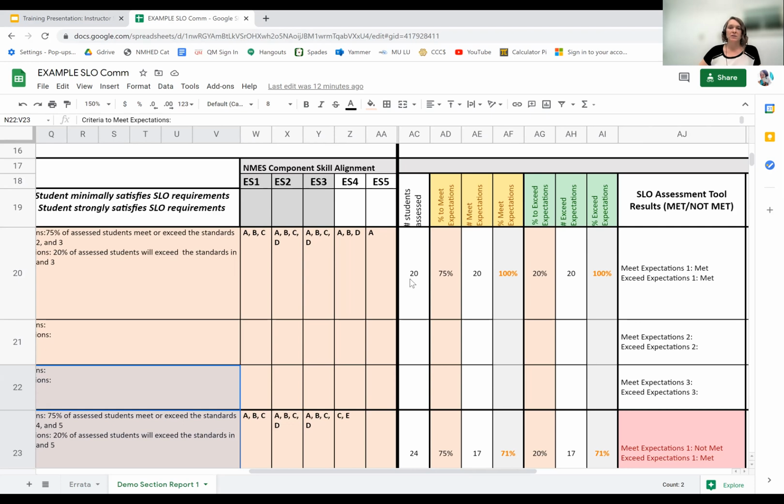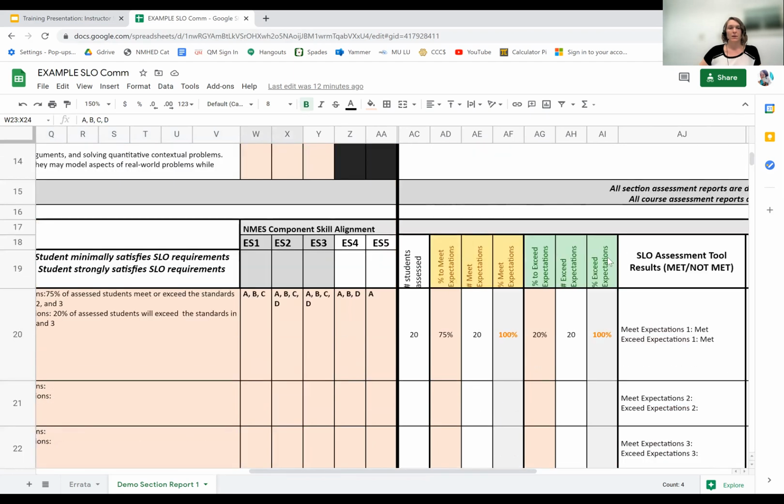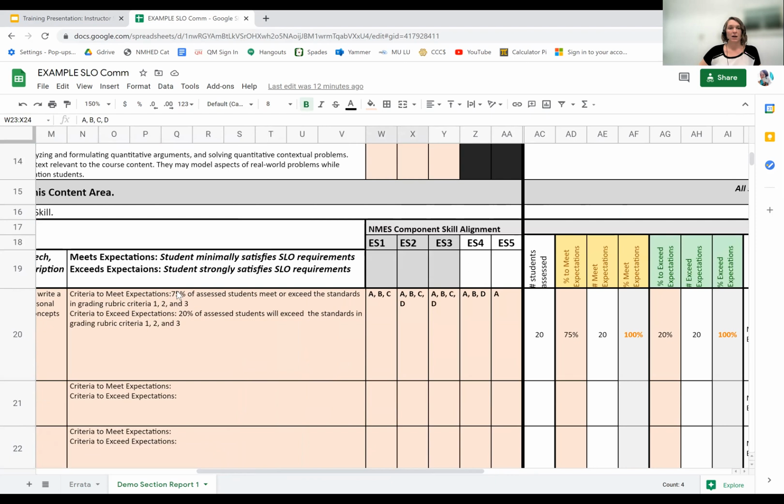Out of those 20 students, and we see these in the grade book, what did we say is our number for meeting expectations? This is something that I'm entering into this field. I said it was going to be 75%. I'll just hide. Ooh, that's not what I meant to do. Excuse me. I said over here towards the left, which is what I'm trying to move my cursor. I want 75% of assessed students to meet or exceed, which is where I get this number, 75%.